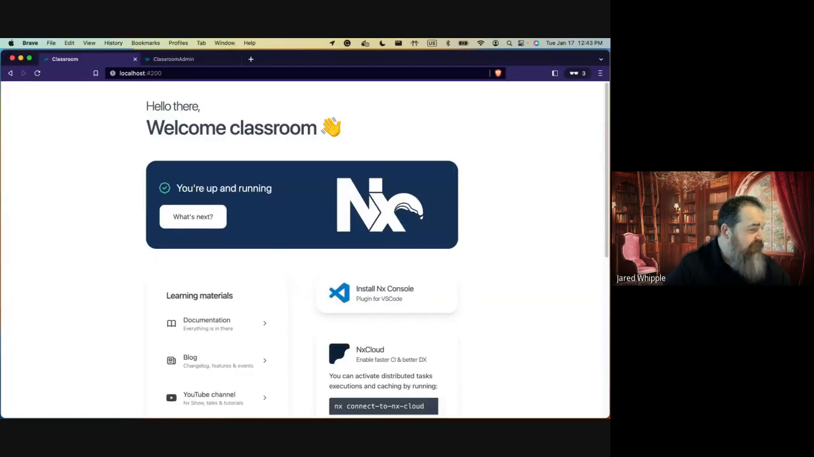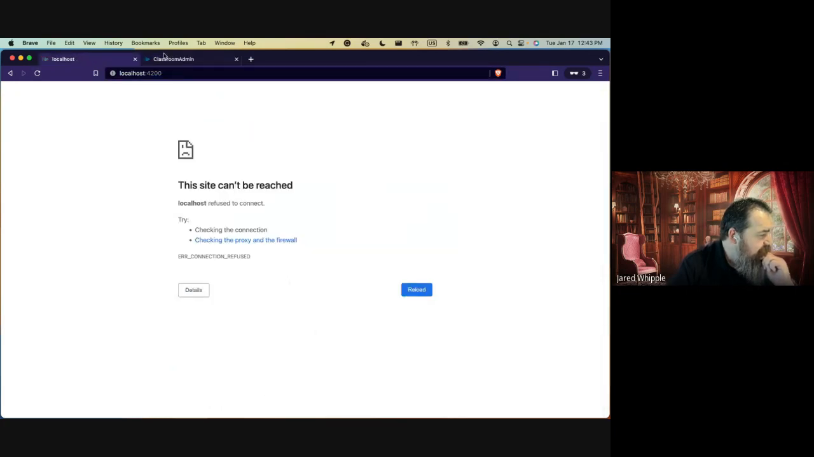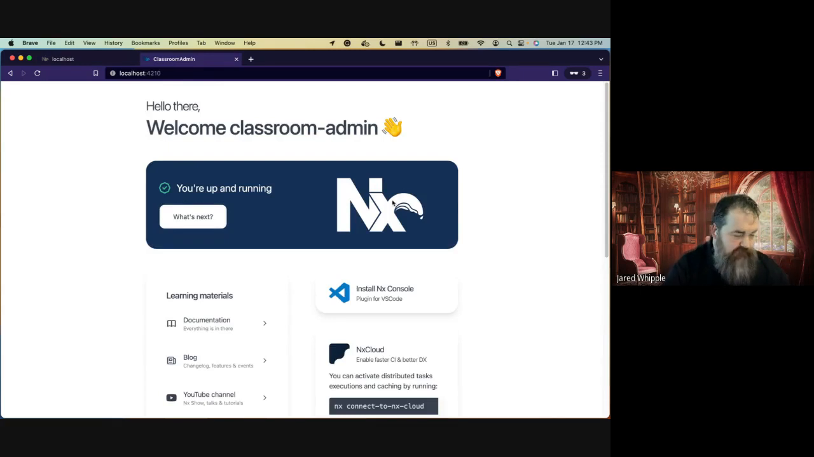There's a whole lot here. I might have to follow this up with some different brown bags. So here's the Classroom admin component running. I stopped this one, so it's not there anymore. But you can see that's kind of what it's doing there.